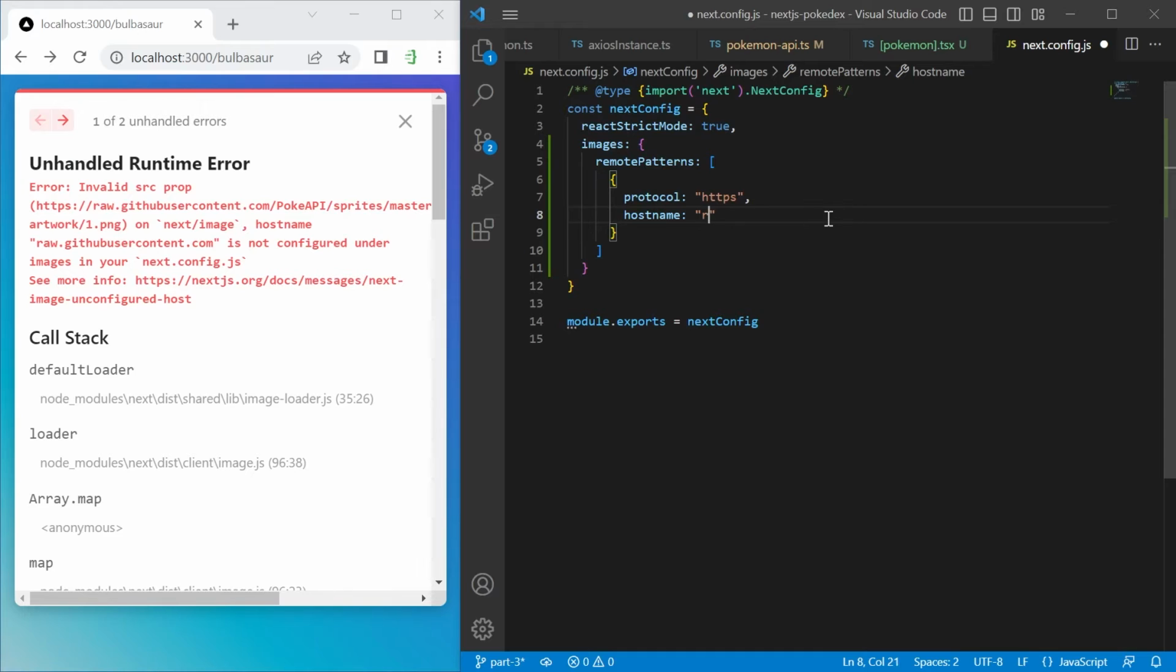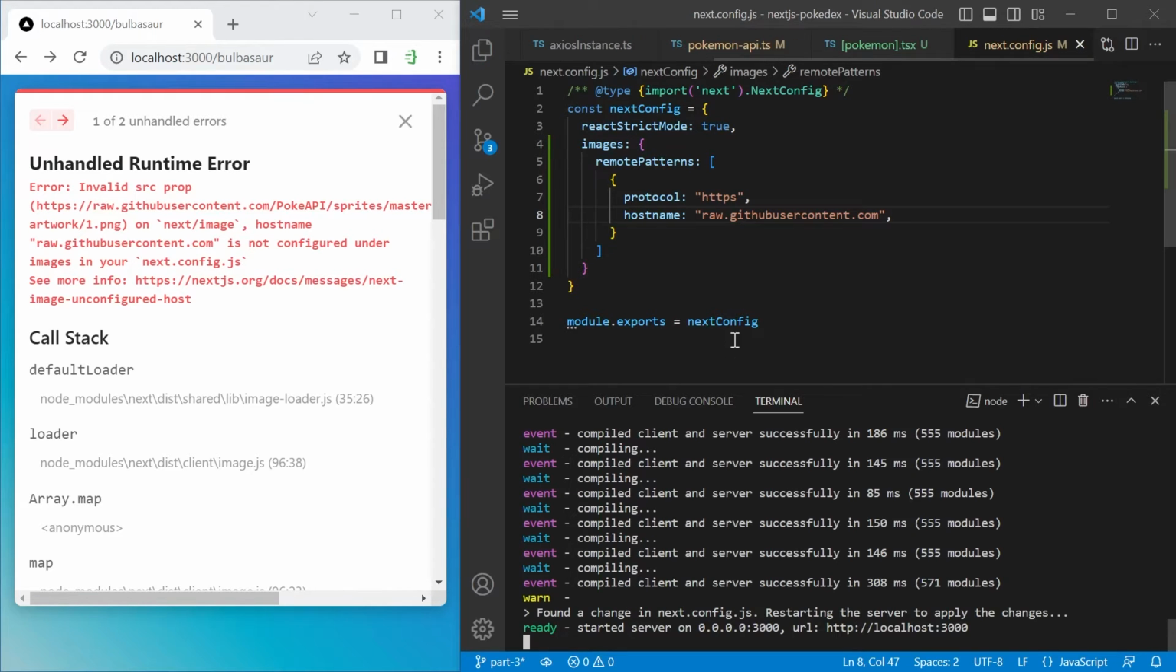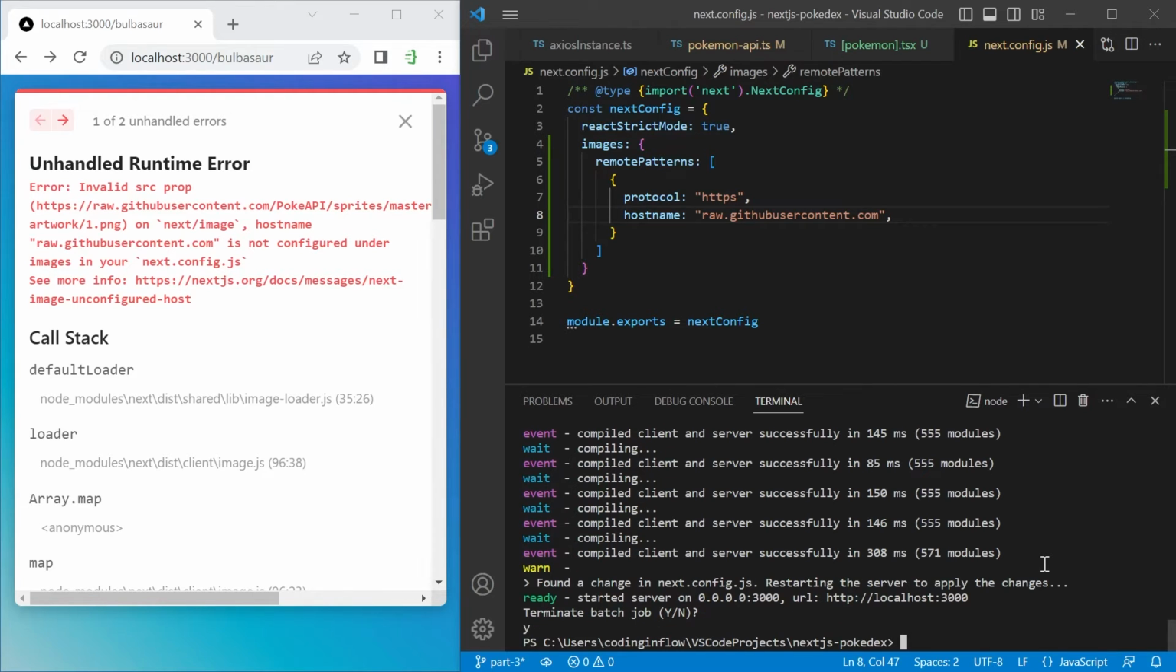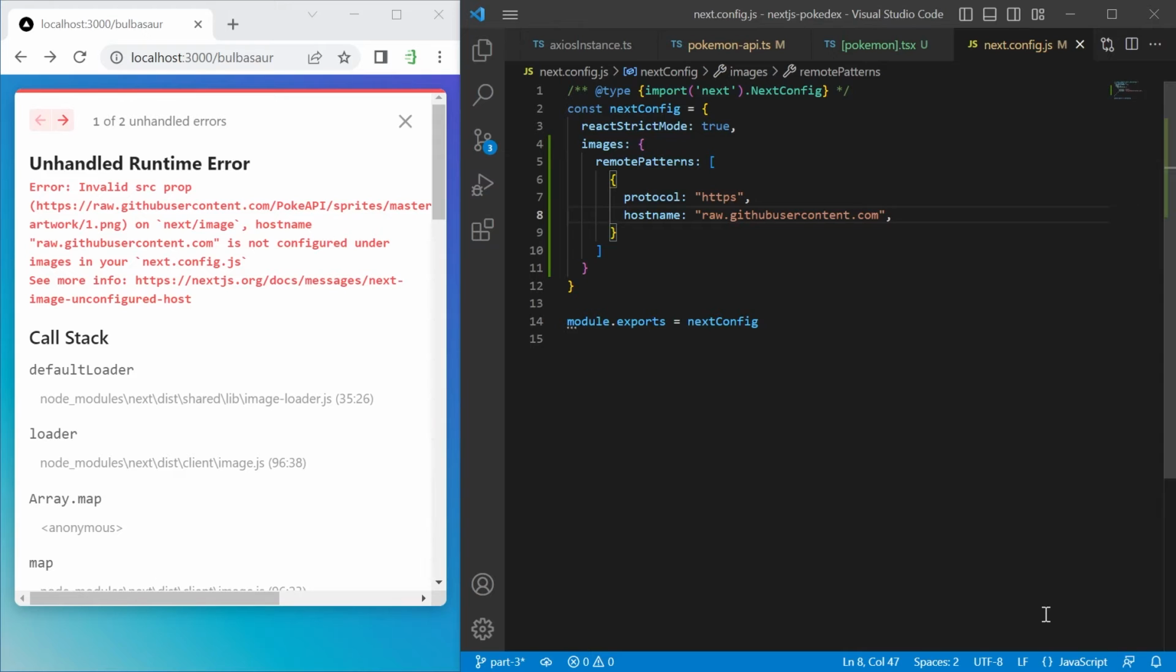raw.githubusercontent.com. Then after we have entered all of this, we save this file. And then important, we have to restart our development server, otherwise the changes in next.config will not be applied. So we open the command line, press Ctrl+C and then confirm it with Y to stop the execution. And then we execute npm run dev again to restart this. And then our image should load after refreshing the page.